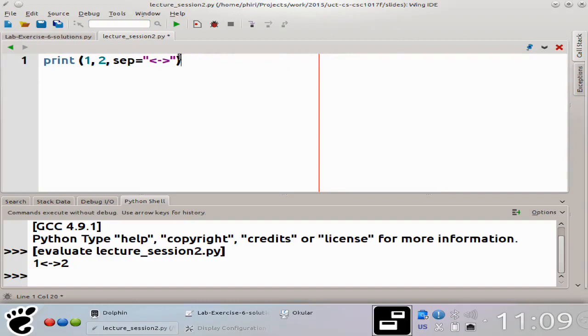And one of them, the most important one, I suppose, that I should mention before we proceed, is the end. What's end, by the way? Is it a formal parameter, an actual parameter, an argument? What is end here?